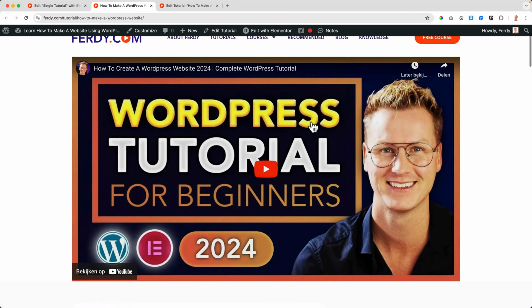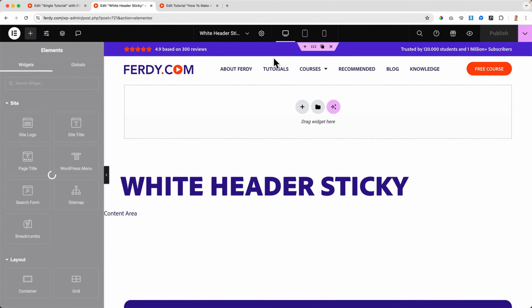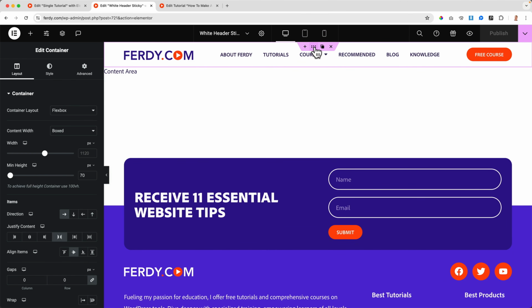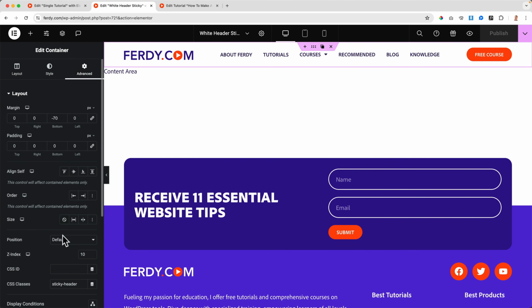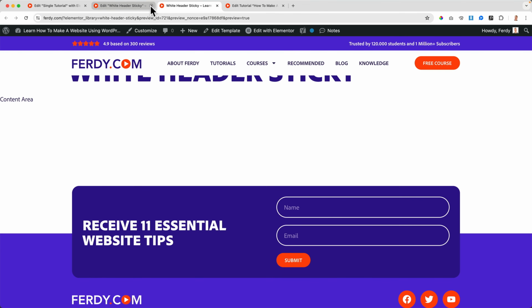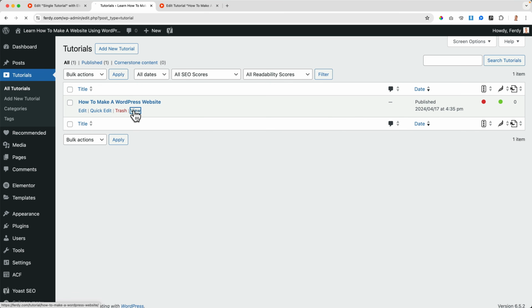Okay. So what I also can do, I can hover over white header sticky. So when I scroll, it appears. There it is. Click over here. And then with Z index and advanced, I should say 99. 999. So it should be in front of everything. Let's take a look. Okay, let's go to the tutorial. View the tutorial.